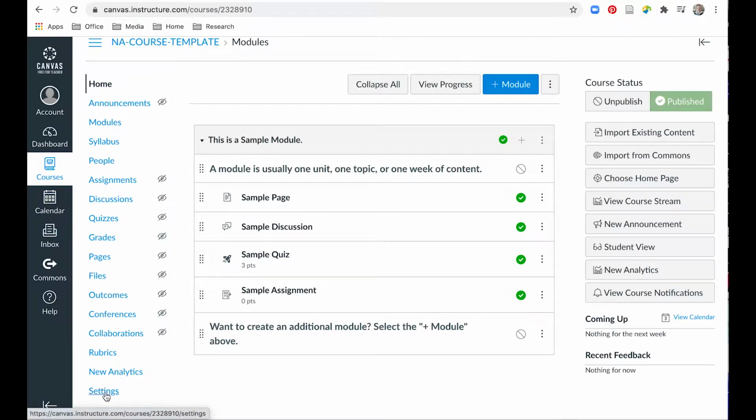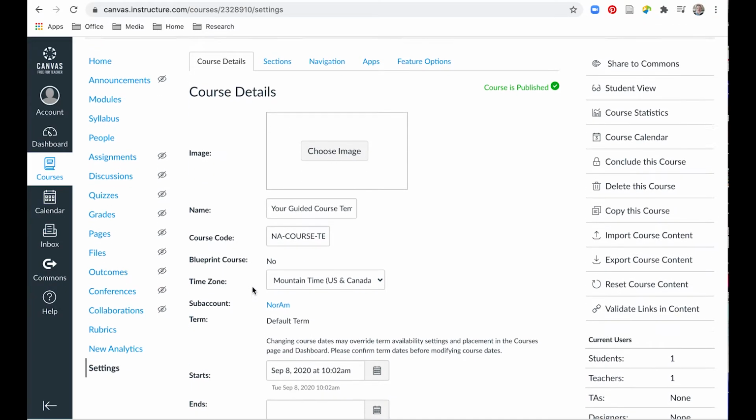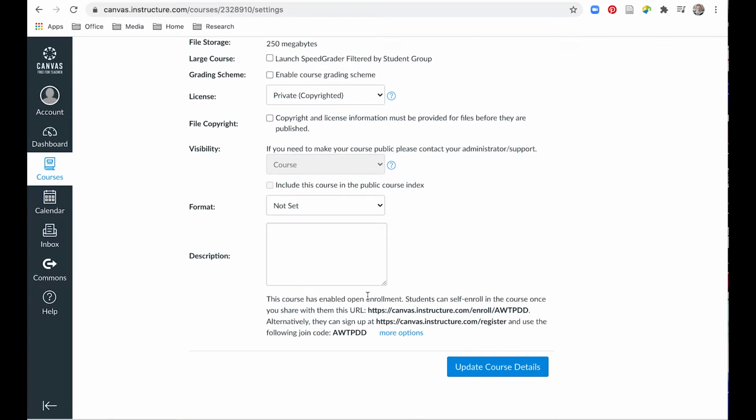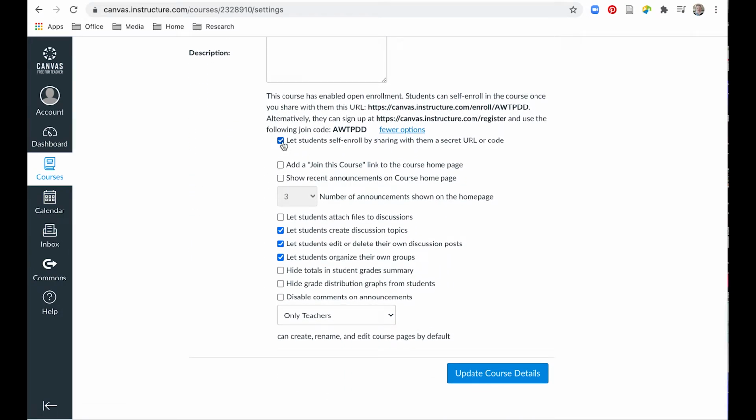So what you need to do is click on settings over here in the left navigation, and then scroll down to more options. Click on more options, and over here you need to make sure that "let students self-enroll by sharing with them a secret URL" is checked. Once you check that box, you want to click on update course details, or otherwise it will not be updated.